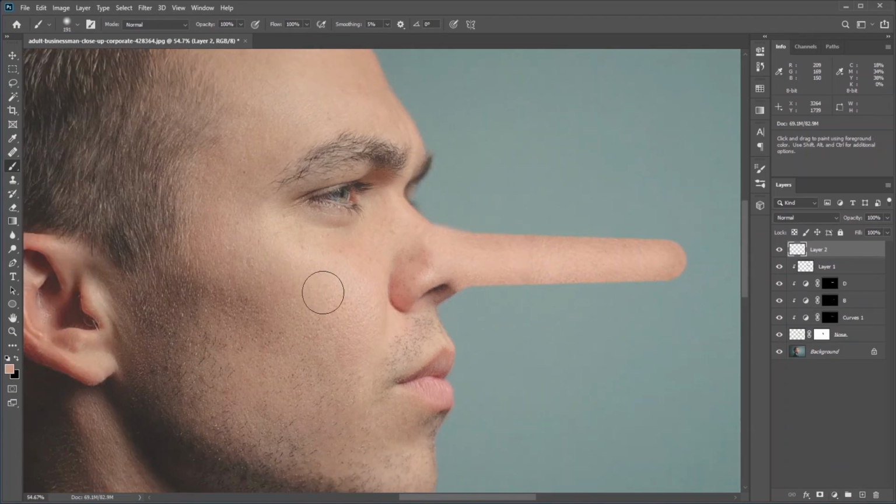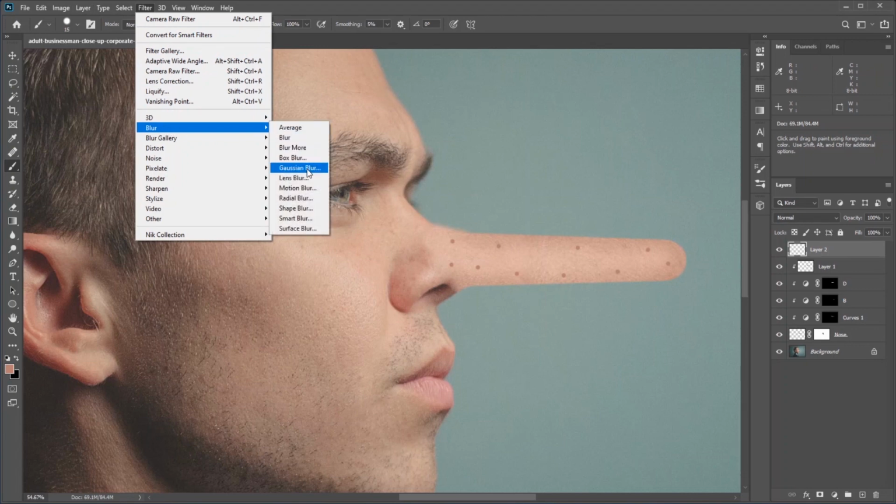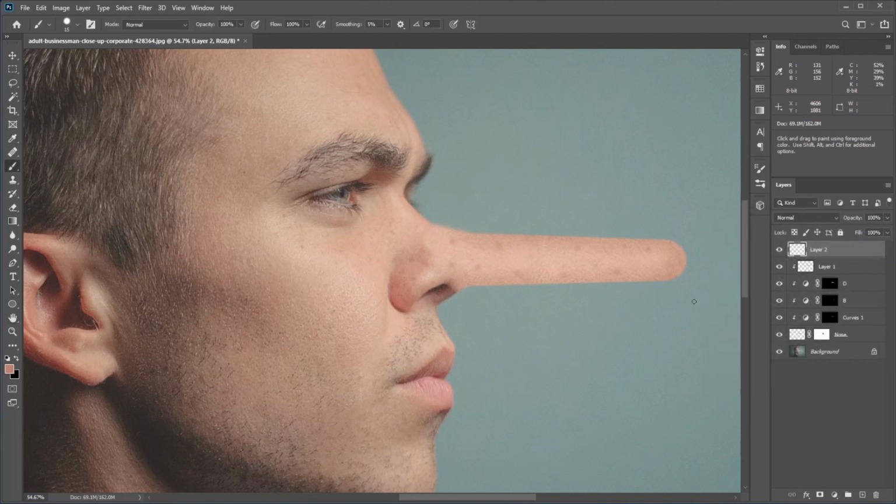Create a new layer and make the brush smaller and increase the hardness. Hold Alt and click to take a sample. And just put some dots here and there. Now go to Filter, Blur, Gaussian Blur. Choose an amount so that you can hardly see those dots. I will take different sample colors and I will do this a few times.